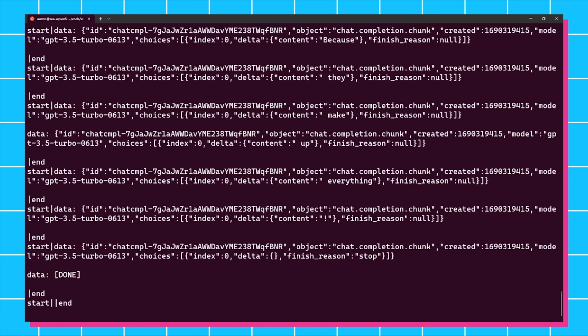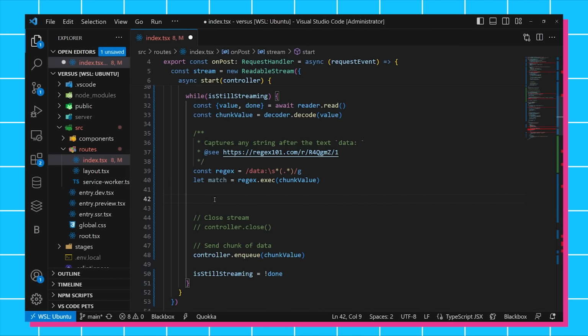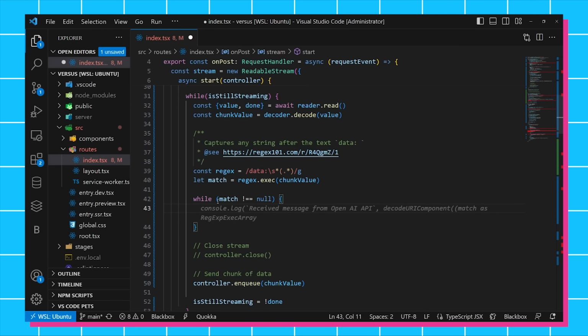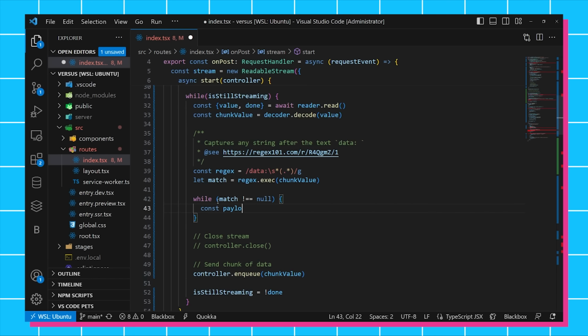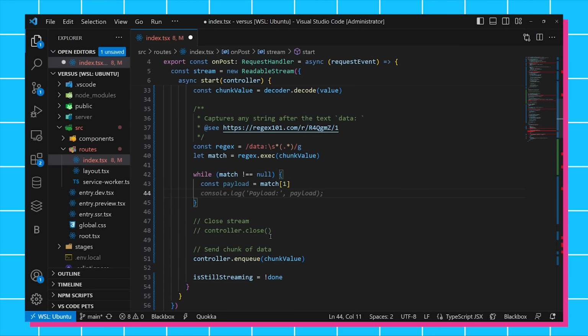So what we want to do is essentially loop over the text that's coming in and find all of the matches in it. So we're going to say while match does not equal null. So while we still have matches, we're going to say const payload is going to equal match, and we're going to grab the second item in the match array. And here's where the logic is going to happen.